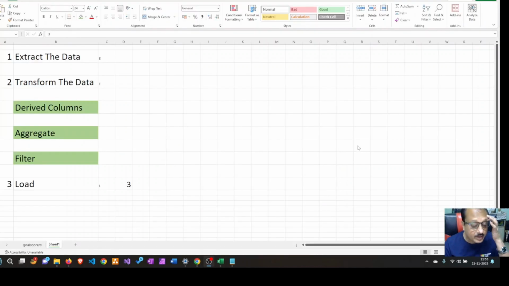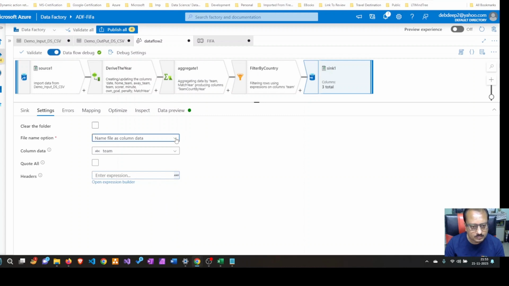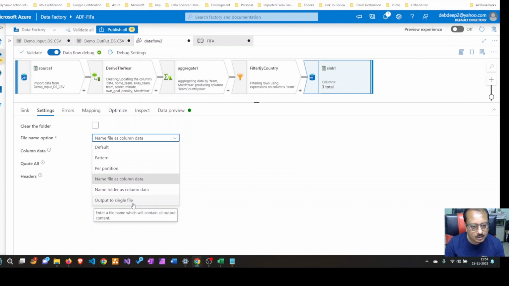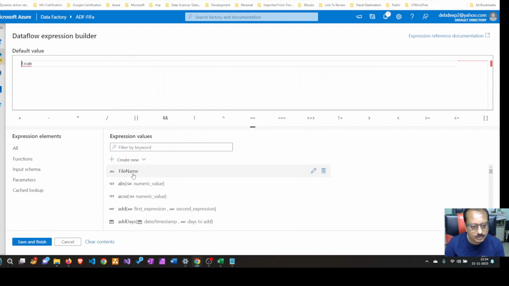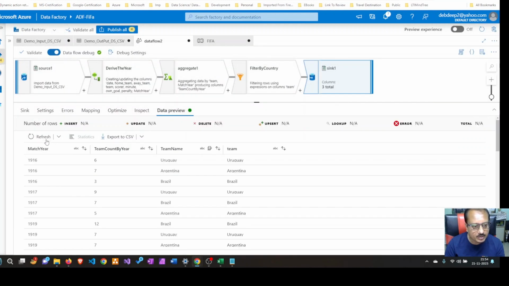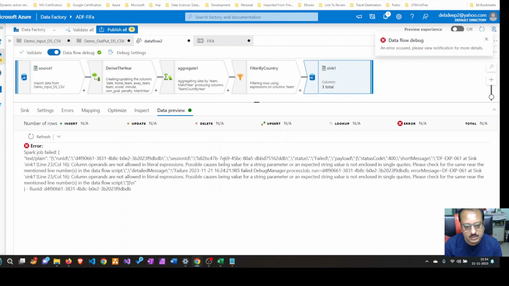Okay, welcome back. To fix the error that we are getting, let me show you that first. If you are using some kind of pattern here, like in the expression builder that we did earlier, and we opt for this particular file name, and you save it, go to the data preview and refresh it, let the error pop up.